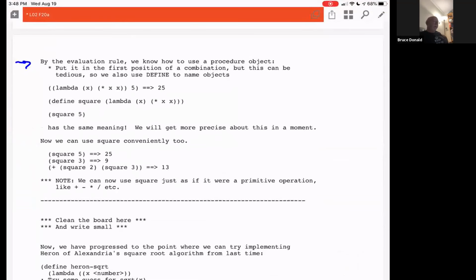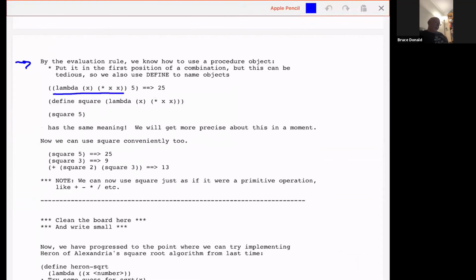And here I think I'm going to try to answer this question. Please let me know if I'm not clear. So by the evaluation rule, we know how to use a procedure object. You just put it in the first position of a combination. So this can be tedious to do over and over, so therefore we have define, which lets us name it. So here's how we would define the procedure for squaring and use it. So notice what happens here. This creates an object of type procedure. This applies it to 5, by which we get 25.